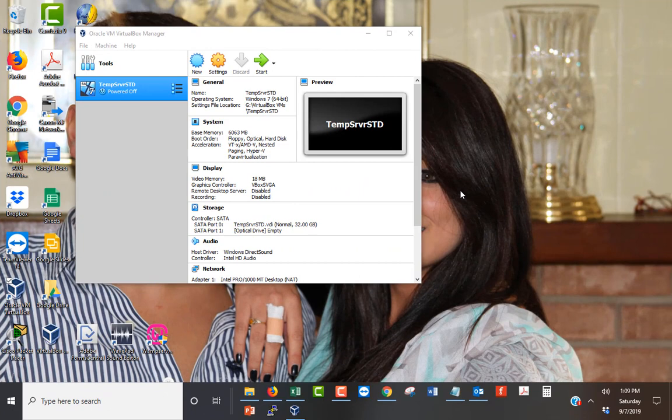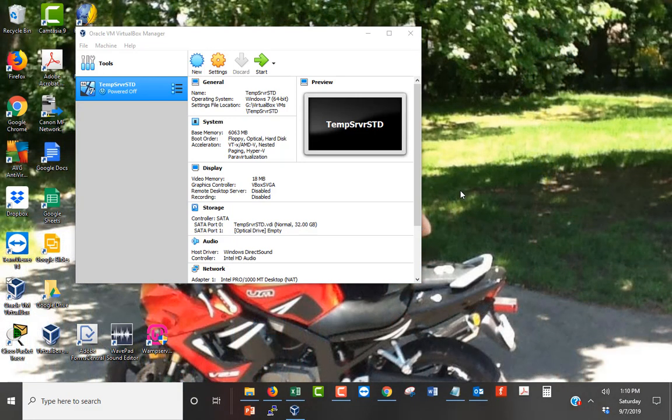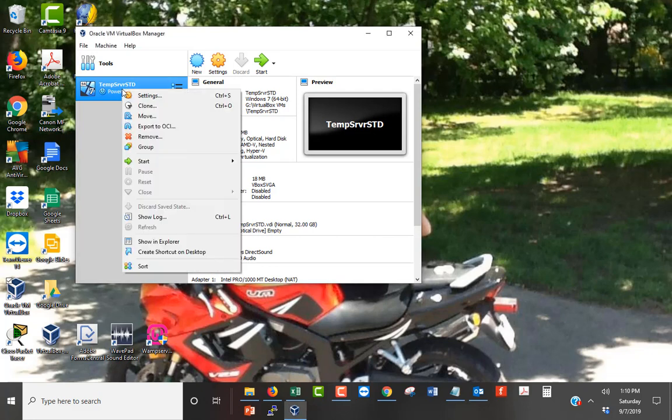Having done the initial configuration on our virtual server, temp server standard, we now need to go in and make a couple of other configuration settings on the VirtualBox VM. So we're going to point to our server here, and we're going to give it a right click, and we can go to settings, or you can simply go to settings up here on this icon.